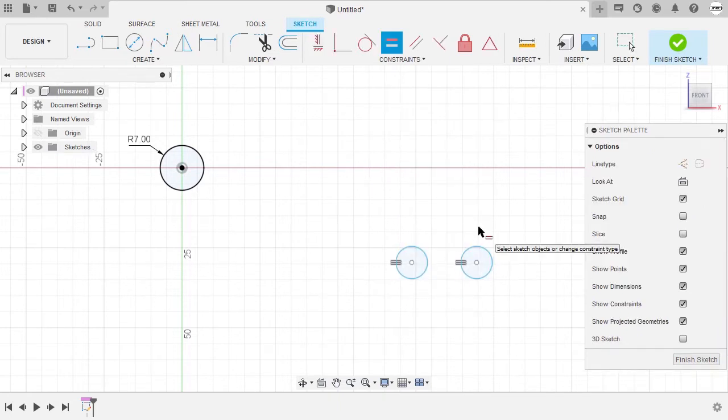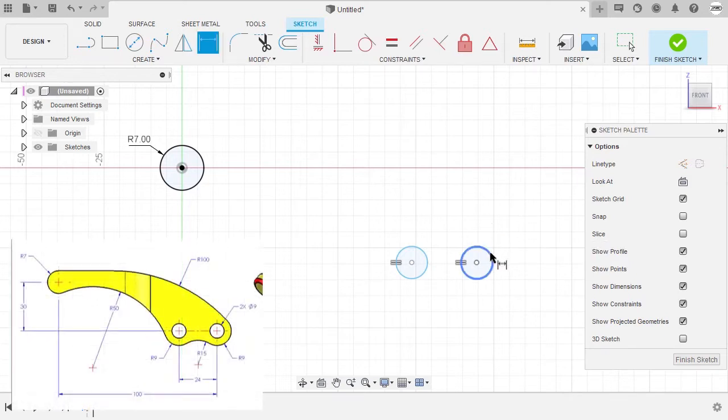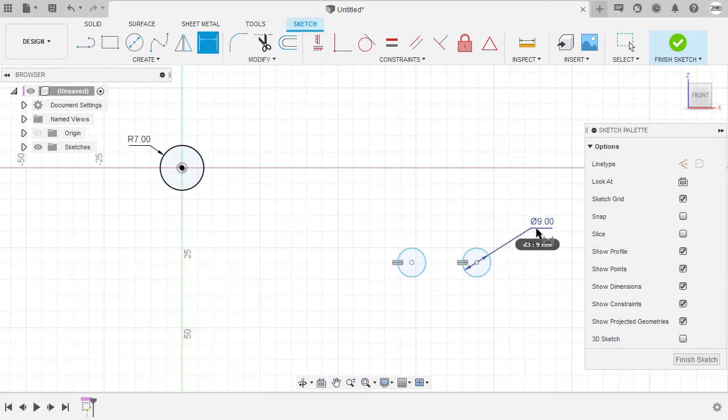Next, the diameter of these 2 circles is 9. I'm going to hit D for dimension. Let me dimension this right circle. Let me place the dimension here. Key in 9. Dimension tool still active. In addition, the distance between the center points of these 2 circles is 24. And instead of creating an arc concentric with these 2 circles, I'm going to create 2 circles in addition.